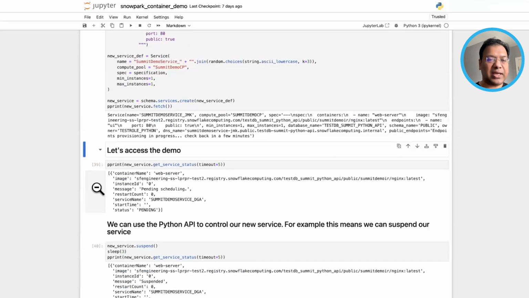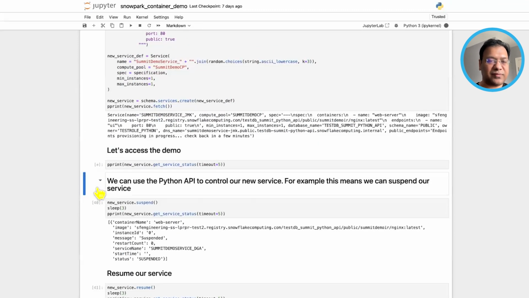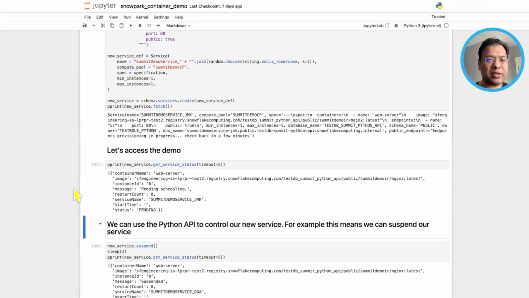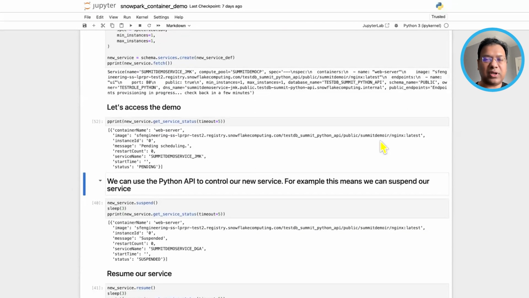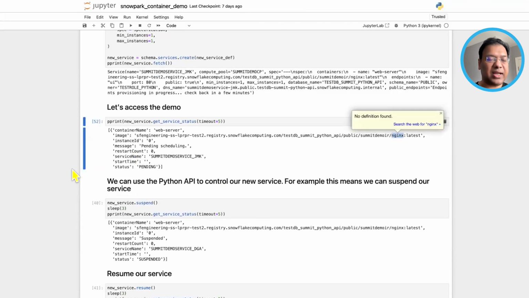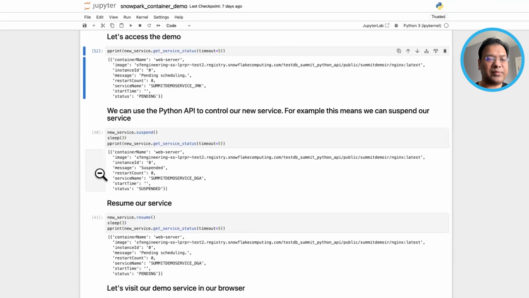The next step is I should be able to get the status of the service. It does take some time. It's still spinning up. So you can see I already have the service now running, and then you can see it's having that Nginx web service which we wanted to get deployed using that container.